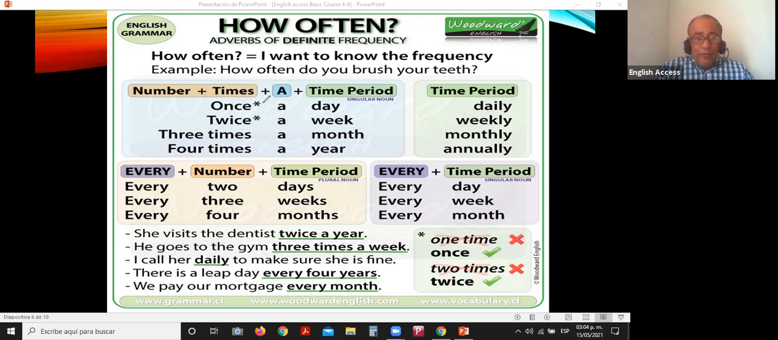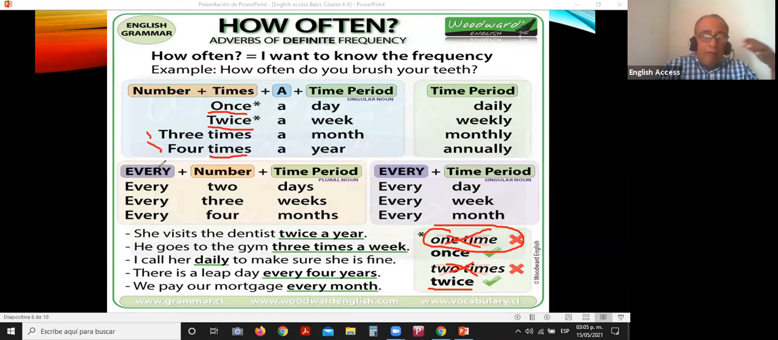So we use once for one occasion. Only one occasion. It's incorrect to say one time. It's incorrect. This is incorrect. Once, meaning one occasion. Twice, 2 occasions. We say twice. 2 times is incorrect. We say twice. But if it's 3 occasions or more, we use the word times and the number. 3 times, 4 times, 5, 6, 7, 10 times.